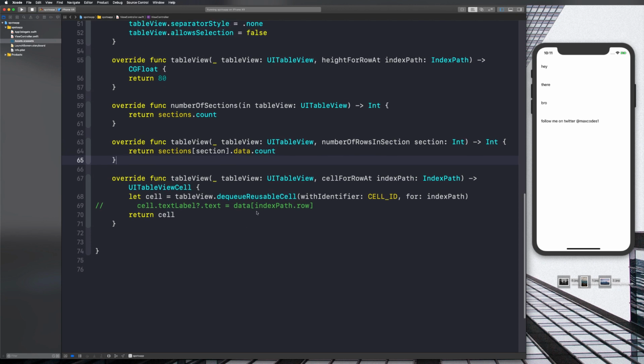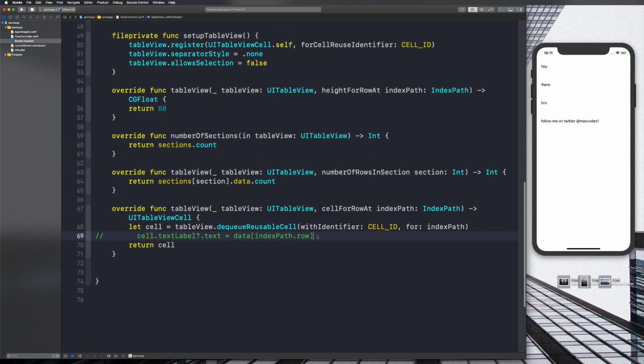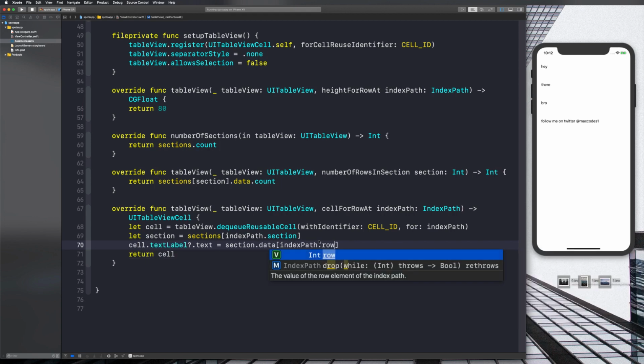Okay, so now what we need to do is we need to basically get the data out and put it inside of our cell. So let's uncomment this, and then let's get rid of that, and then let's declare a section. So we'll say let section is equal to sections at, and we'll say index path dot section, and that's our section. Now we can get the text out by just saying section dot data at index path dot row. Okay, and that's going to give us our cell data. Now we can say dot title.